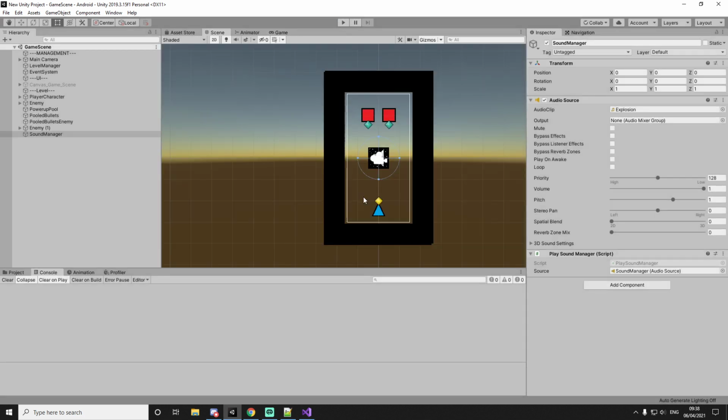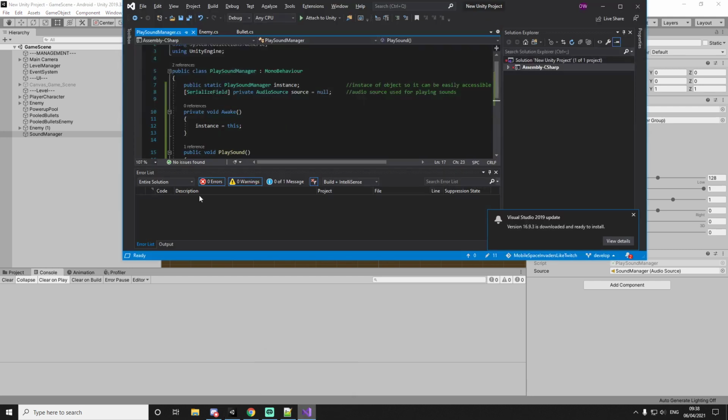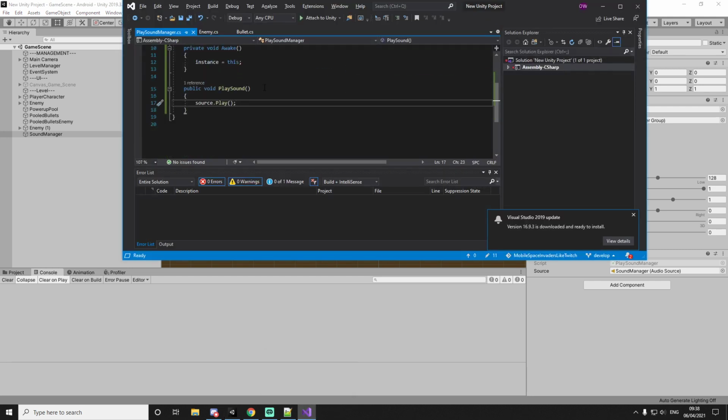Now, let's try adding a second sound into the game for every time we shoot with our player bullet.